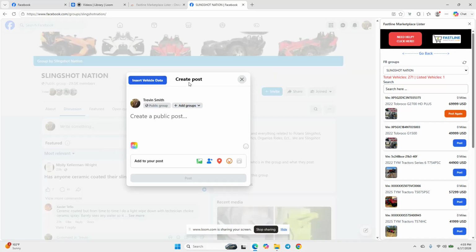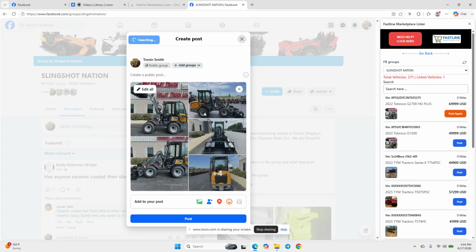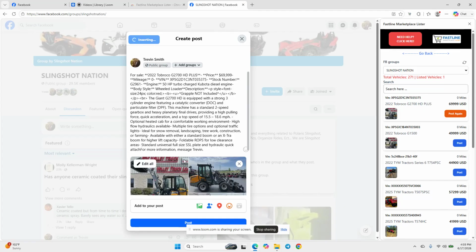It's going to open up an item that says create post. And all I do is I click this. You'll see this insert vehicle data. I click this button. It will immediately load in the photos for me, and then AI is going to write this post. If you just give it a few seconds, you can see that it did that.